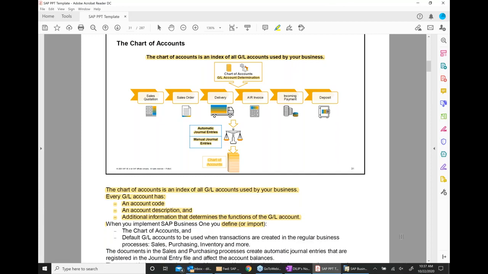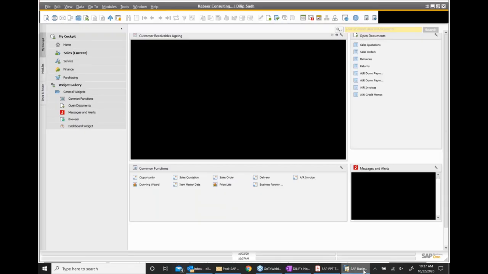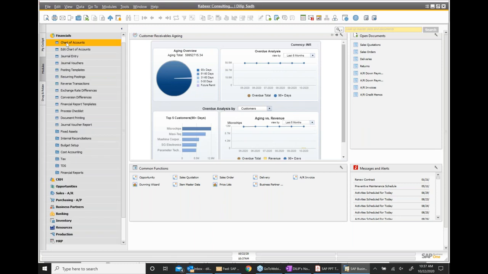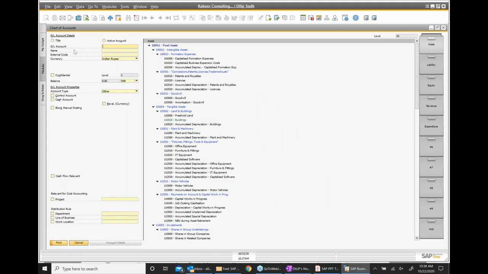Now, where is the chart of account? If I go to the module, if I go to finance, here we have a chart of accounts. We talked about that before as well. Now, in the chart of account, what do we see? We have different drawers, different buckets. 1 bucket, 2, 3, 4, 5, 6, 7, 8, 9, 10 bucket. So a total of 10 buckets.